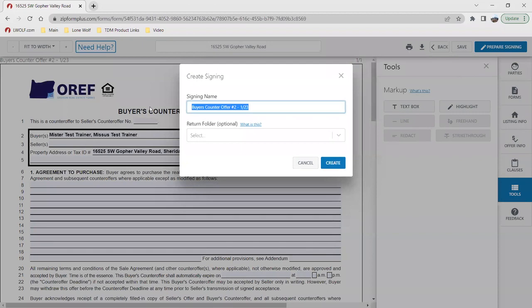I'm going to name it whatever it needs to be named. Counter offer is just fine in this circumstance, but name it whatever you need and then push create. Whatever you name it is going to be the name that pops up when you are sending it out. It's going to be the subject of the email.